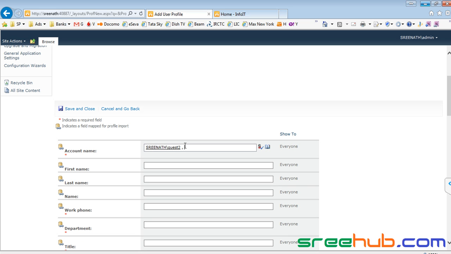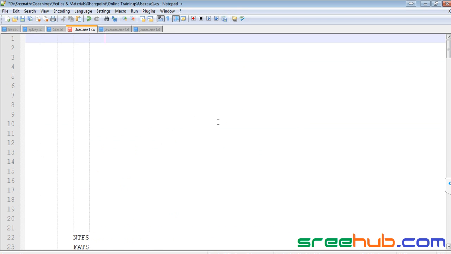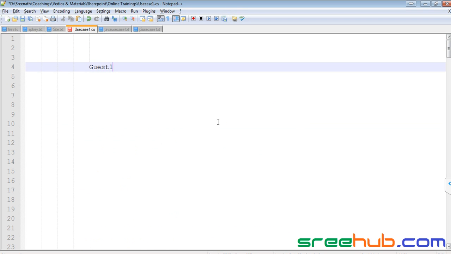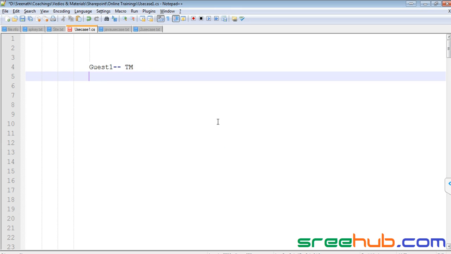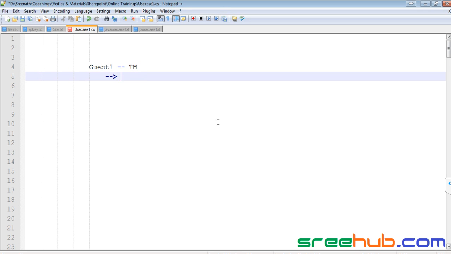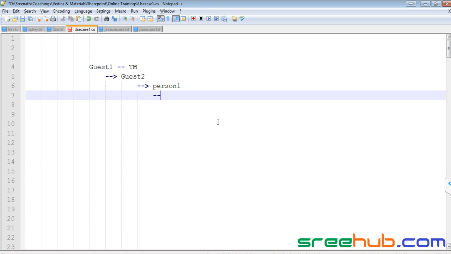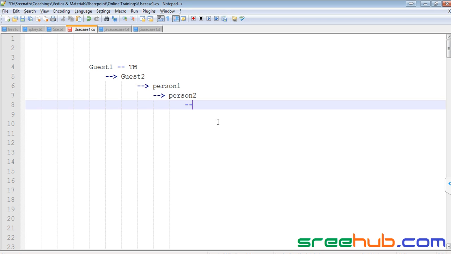Now guest 2, here let me just write that so that we can follow the same thing. So here my guest 1 is, let us say, team member, whose manager is guest 2. And guest 2's manager is, let us say, some person 1. And person 1's manager is some person 2, and the CEO is some SAP. So a simple hierarchy we have created.